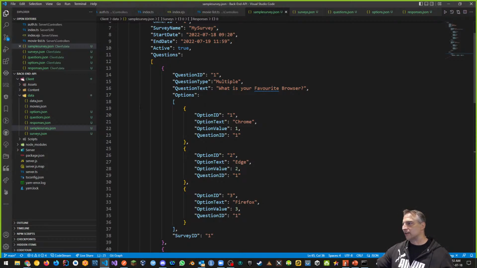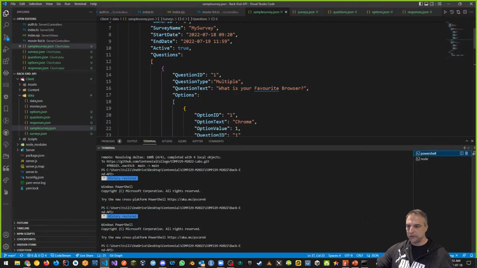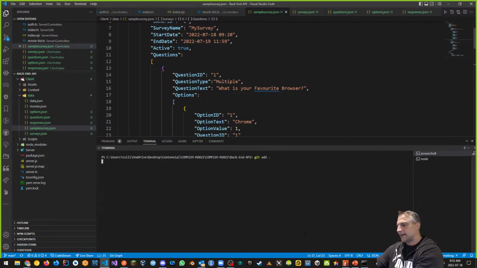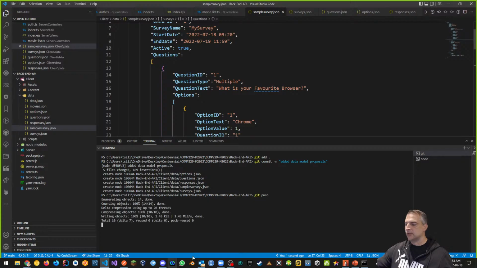All right, so this is good. It's nice, but really this is not what we're talking about. I'm just going to put this up on GitHub so you guys have this from last week. It's going to be part of last week's project because I didn't really make it any difference. So I'm just going to say clear, git add dot, git commit -m, we'll say added data model proposals, git push. So you guys have that up online too, up on the last project for last week.